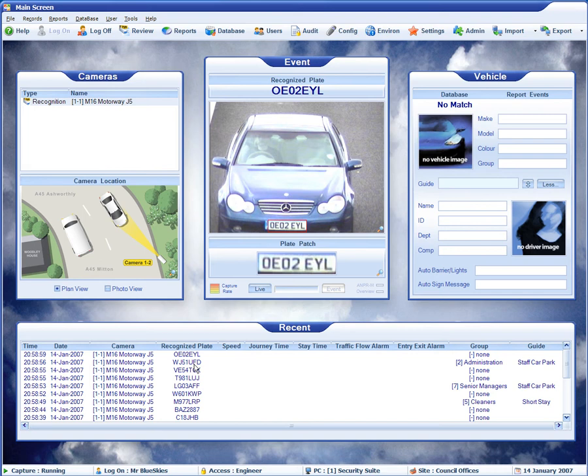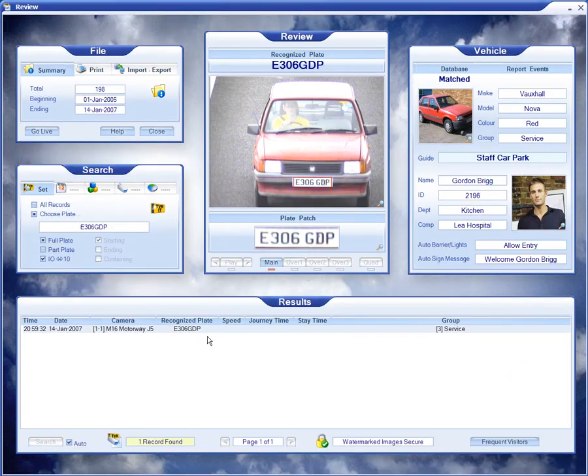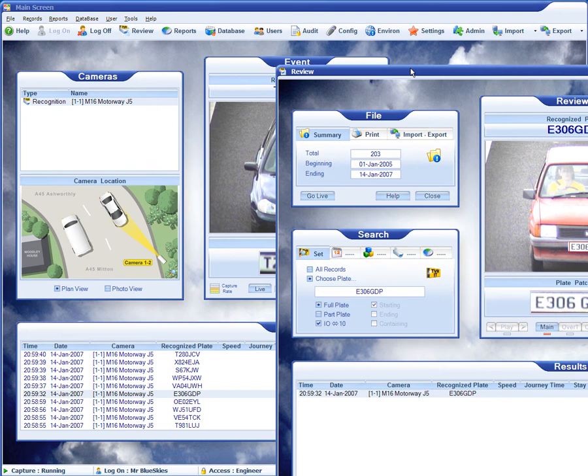If the operator wishes to look at any captures, then he just needs to click on the relevant capture and we'll be taken to the review screen. The capture carries on in the background no matter what the operator does. The system will work 24 hours a day, 7 days a week.